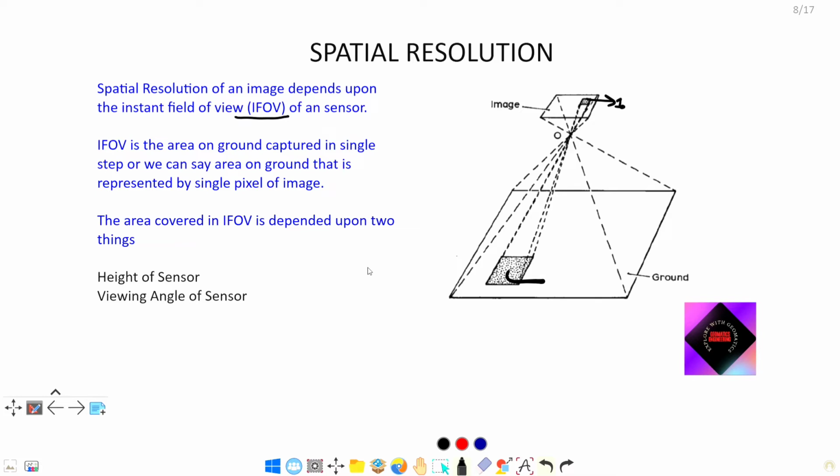single step. So if this area on ground is large enough, or we can say very large, then spatial resolution is very poor. Means we can see the whole city in 1 pixel, but we are not able to differentiate between the features. If this area is less, or we can say 10 meter, or 1 meter as we have seen previously, then we can say that our resolution is good. We can differentiate between several things.